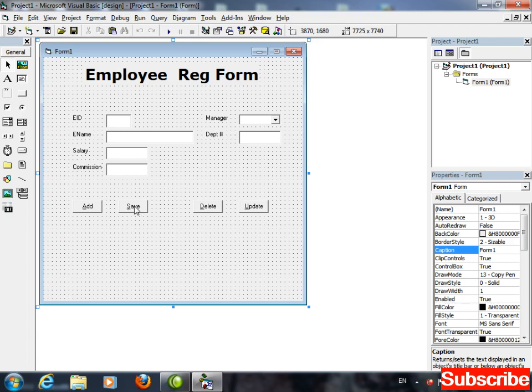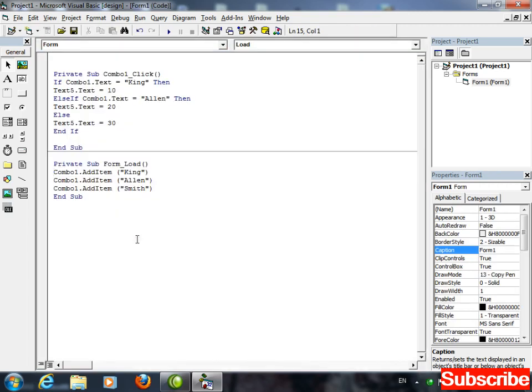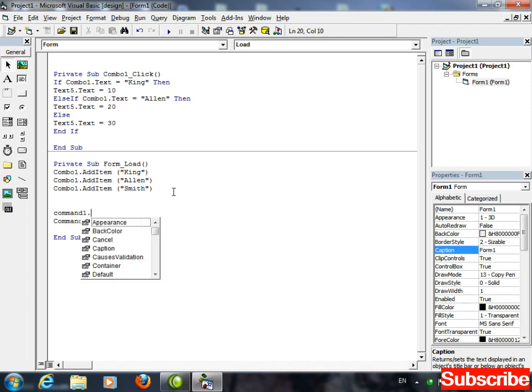I want this button to be disabled. This is Command 2. So on the form load as well, here I'm going to write Command2.Enabled = False. Okay, for the rest of all as well, I'm going to write Command1.Enabled = True, Command3.Enabled = True, Command4.Enabled = True.